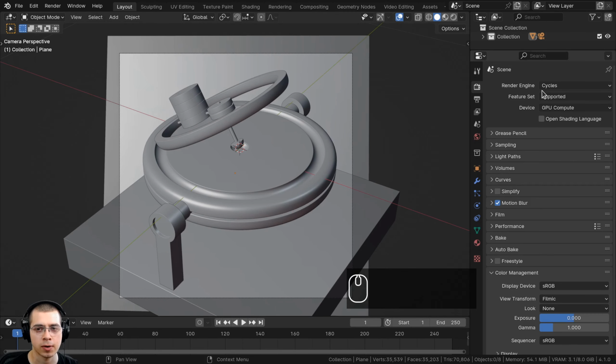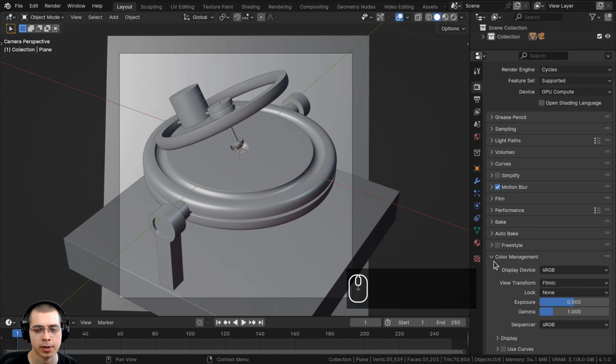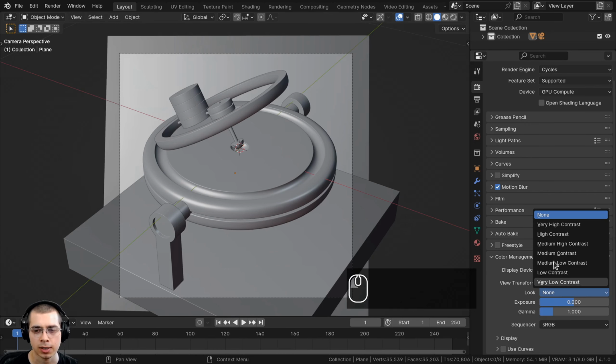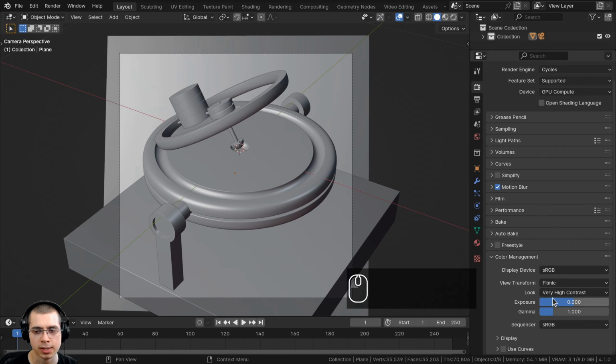And then also right over here on the render properties, let's go here to the color management, and I'm going to be using the view transform of Filmic, and I'll change the look here to very high contrast, and this will pop out the colors and make things more saturated.